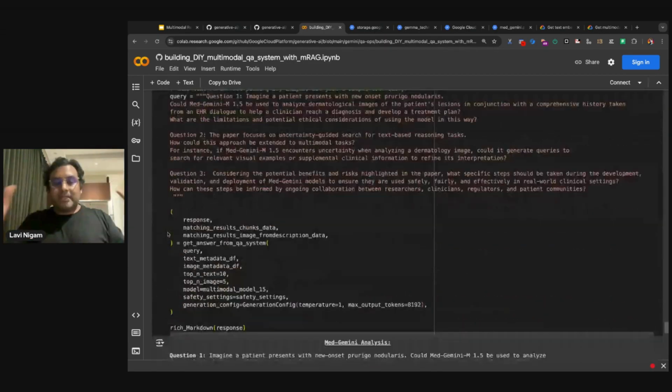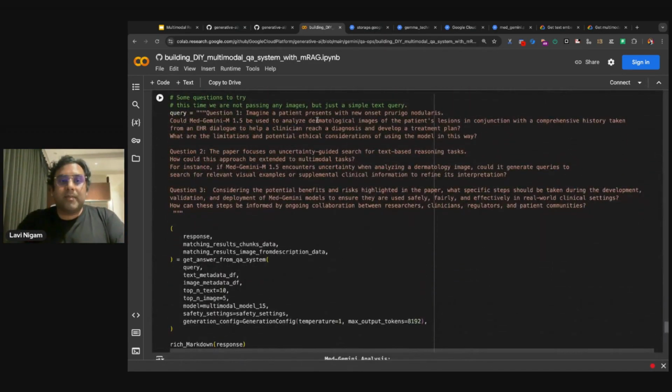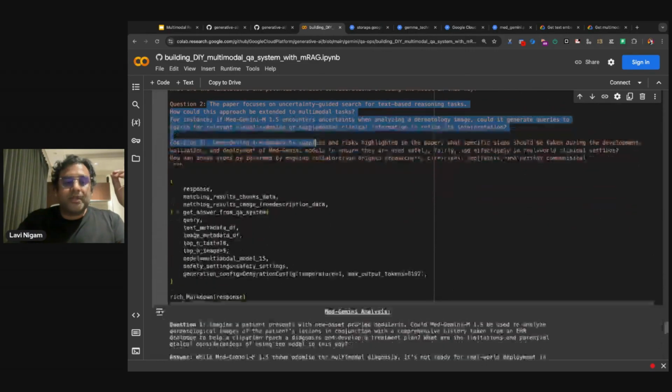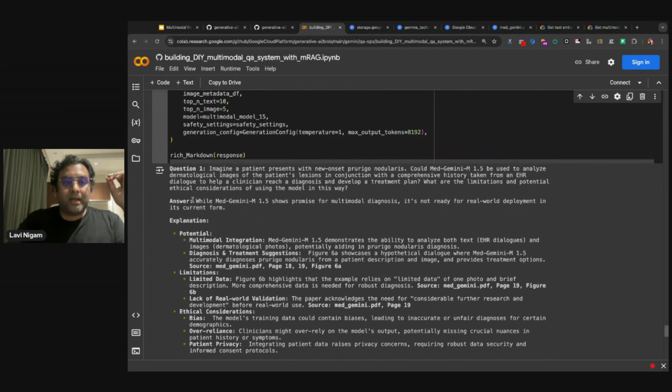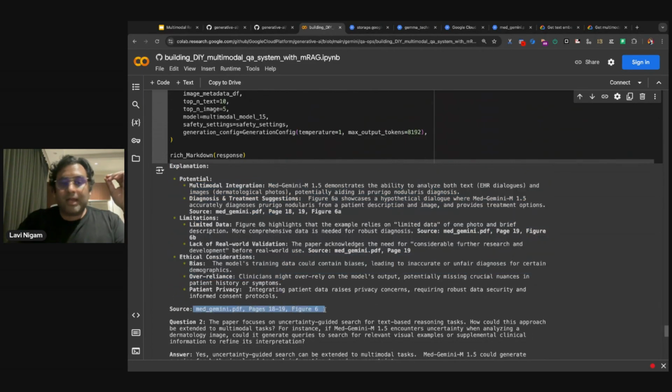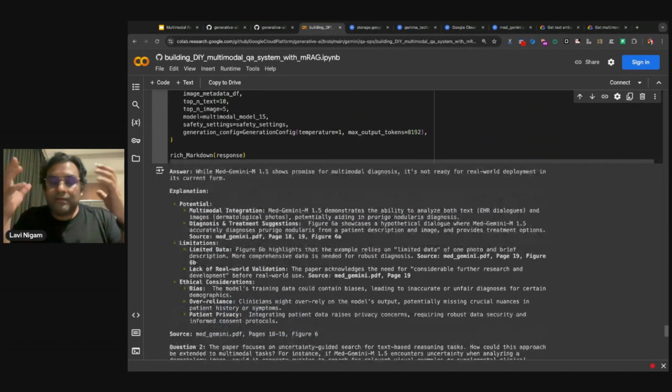Similarly, if you were to wrap all of this behind a function, here's another example, where I asked that specific question, and you can see that it was again able to find the answer and go through the explanations. It tells me that this answer is available in this paper, which is a .pdf, page numbers 18 and 19, and that figure 6 was used to arrive at this answer. So this is amazing, right?